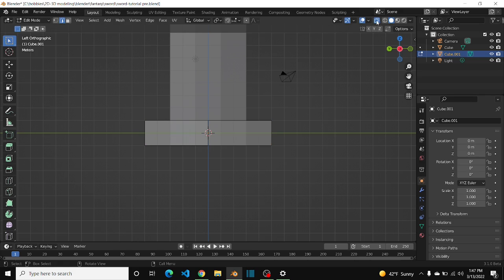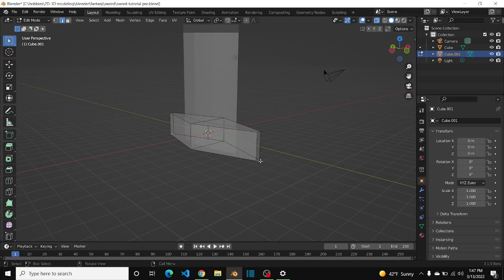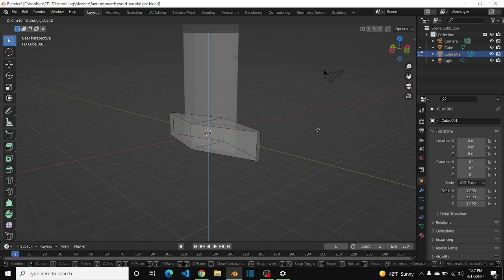Now because we're still in X-ray mode, you can select through objects. We're going to select an edge there and an edge there. And you don't see any changes, but if you rotate, you can see that these 2 edges are selected. Now we're going to grab those and move them in the Z direction. To do it, press G and then Z. And you can move up as much as you want.